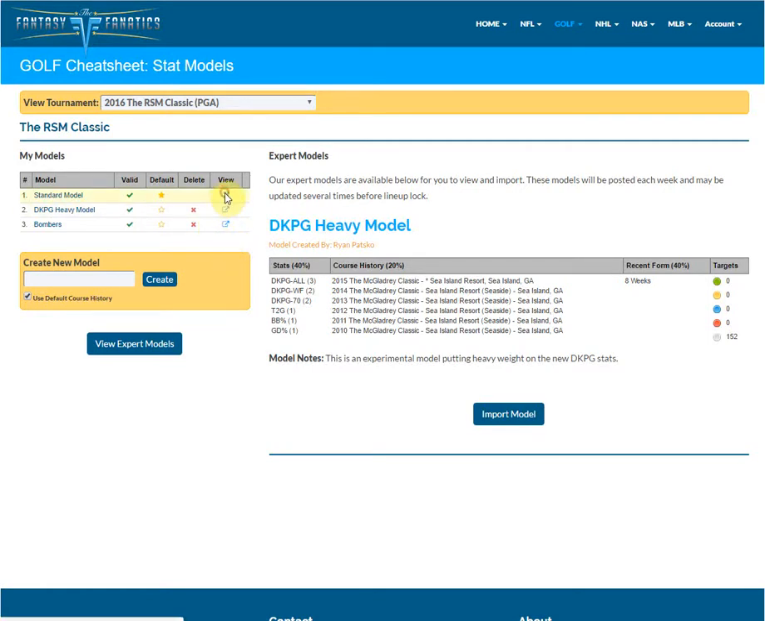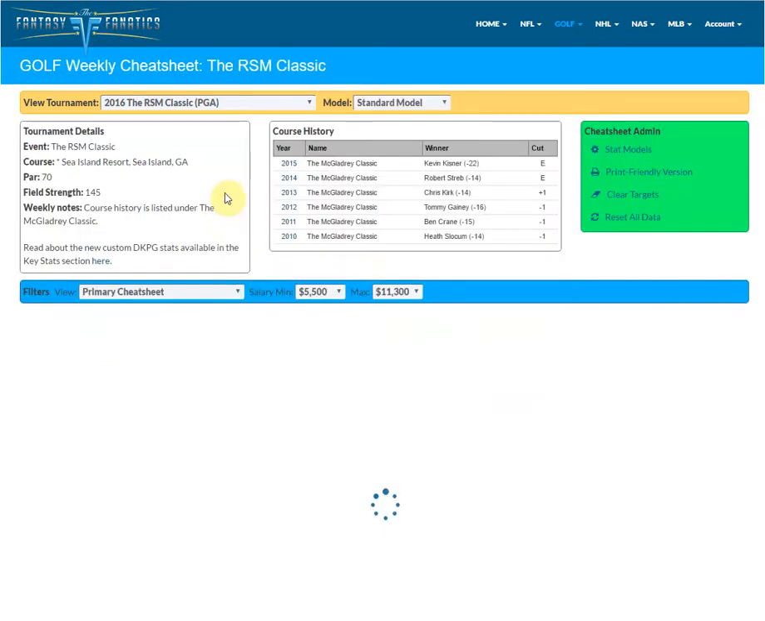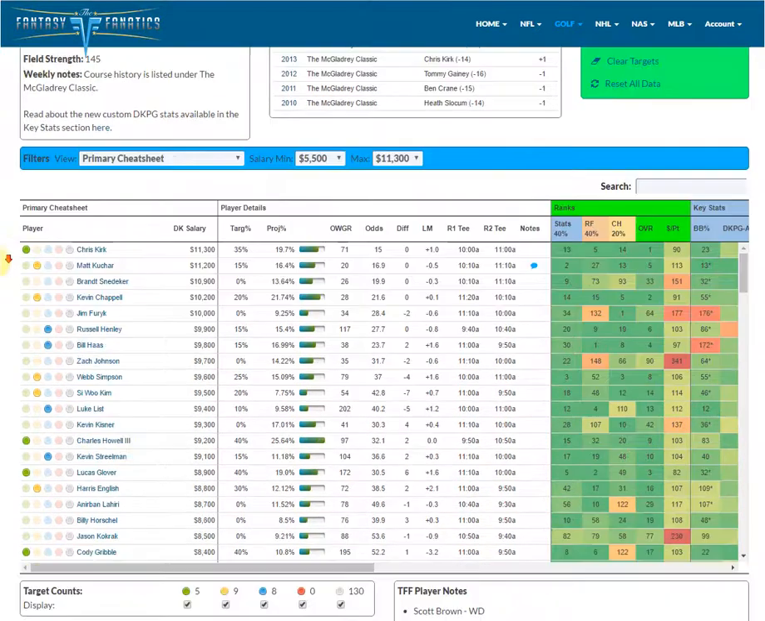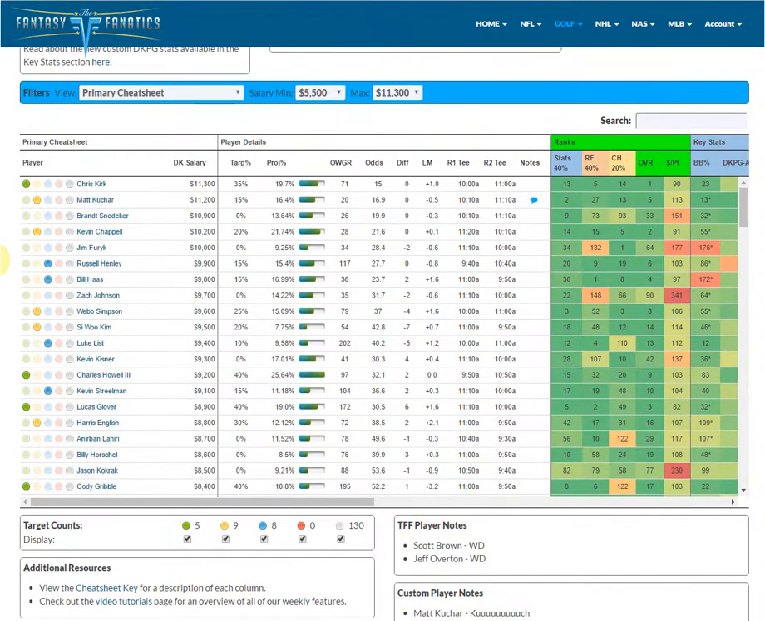All right, so let's jump back to the weekly cheat sheet. I'm going to look at the standard model here, but now that I have extra models created, you can see I can switch easily between them. Some of the changes around the cheat sheet involve limiting the player list to help you focus your attention down to certain guys.